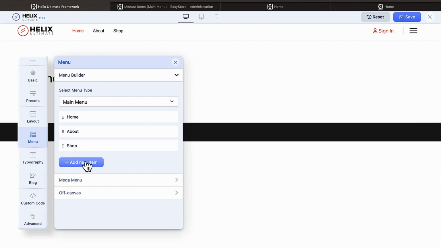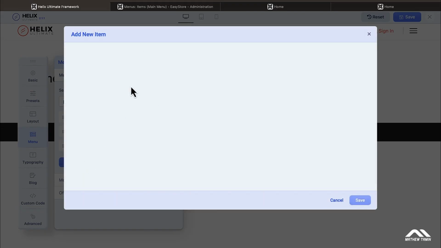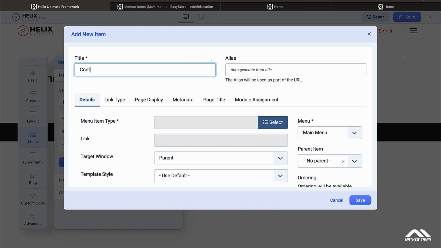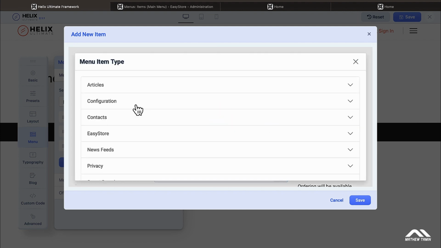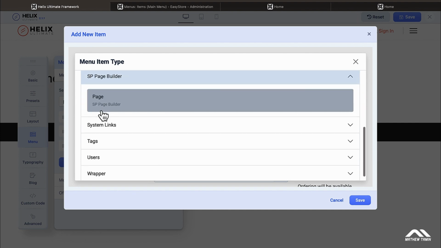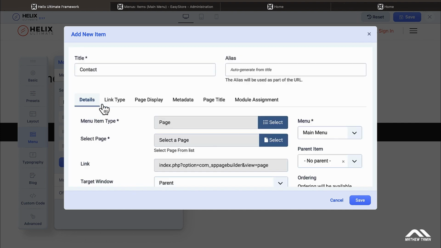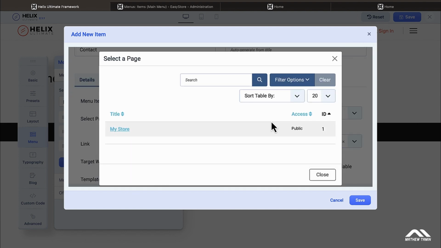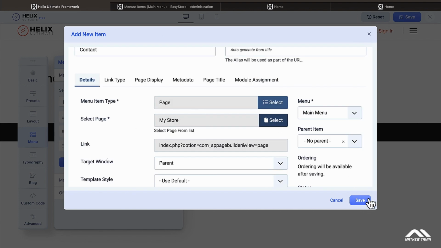Then let's add one more. Click on add. And we're going to have this one called the contact. This is where people can contact you. Let's go to select. Let's go over to SB Page Builder. Let's go to the page. And we're going to select the same one as before. And then click on save.